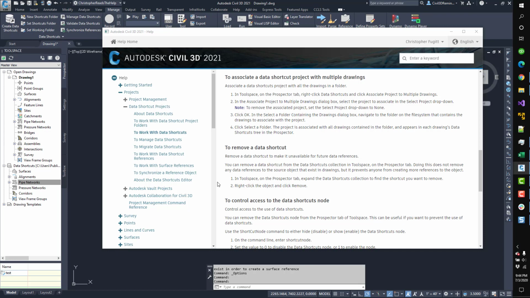3. Click OK. In the Select a Folder Containing the Drawings dialog box, navigate to the folder on the file system that contains the drawings to associate with the project. 4. Click Select a Folder. The project is associated with all the drawings contained in the folder and appears in each drawing's data shortcuts tree in the Prospector.